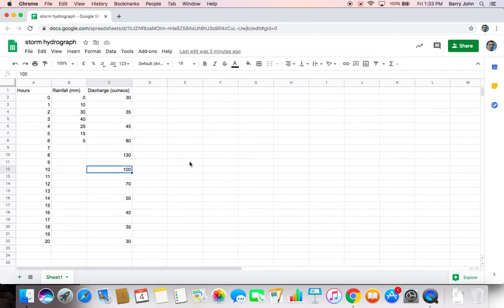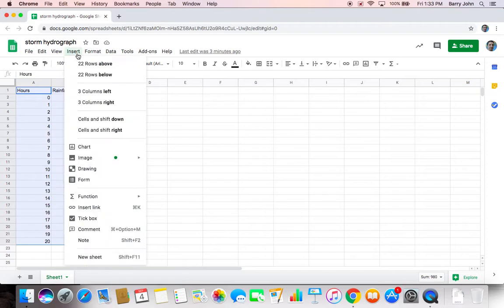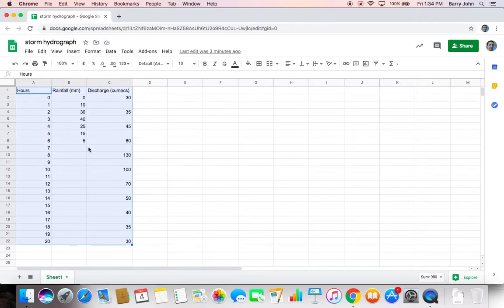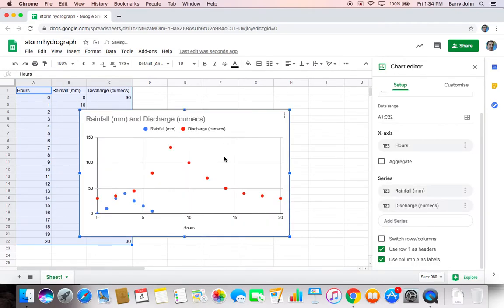And what I want to do is produce a graph that shows both the rainfall and the discharge data in the same place. So I'm going to select all of my data. Then I'm going to say insert and insert a chart. Of course it'll make something up for me, but that's not the one I'm looking for.